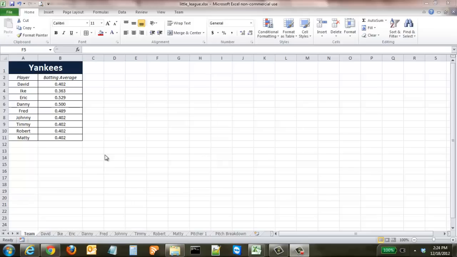In this tutorial, we're going to review how to manage your tabs down at the bottom of your workbook. As you can see right here, we have our Little League spreadsheet open. We have the Yankees with the player names and the batting average on this page. If you look all the way down at the bottom, you'll see that this particular worksheet or spreadsheet is named Team. We also have one for each one of the players.